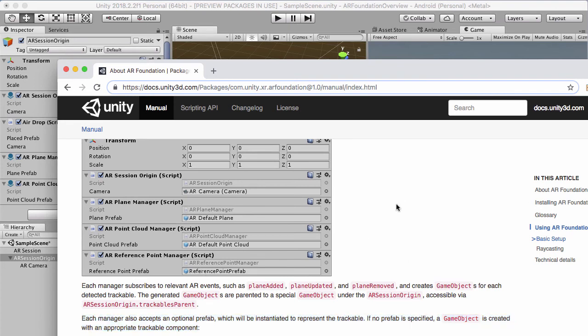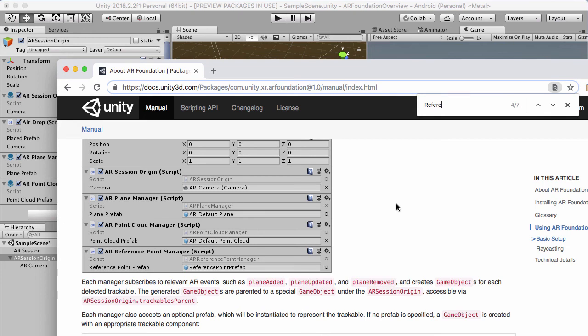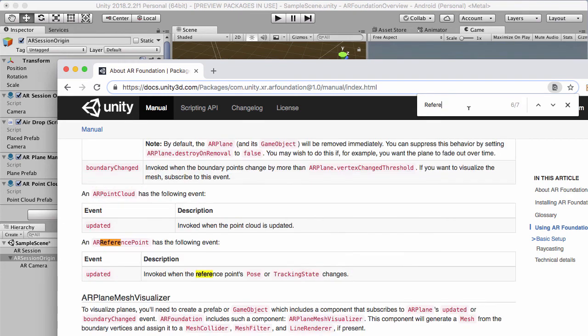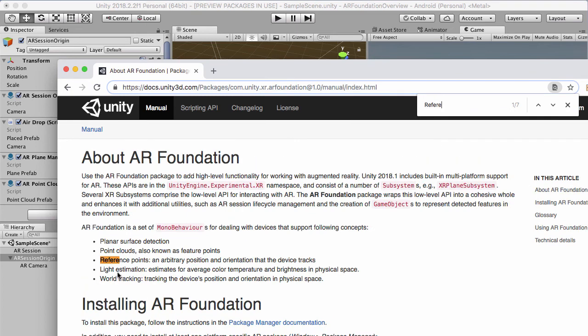So I'm not entirely sure what that does. So let's just search that now. Reference point manager. See. Invoked when a reference point pose or track state changes. Reference points. So here, it's a description of all the planar surfaces, the ground. Point clouds are the feature points. The reference points is an arbitrary position and orientation that the device tracks.